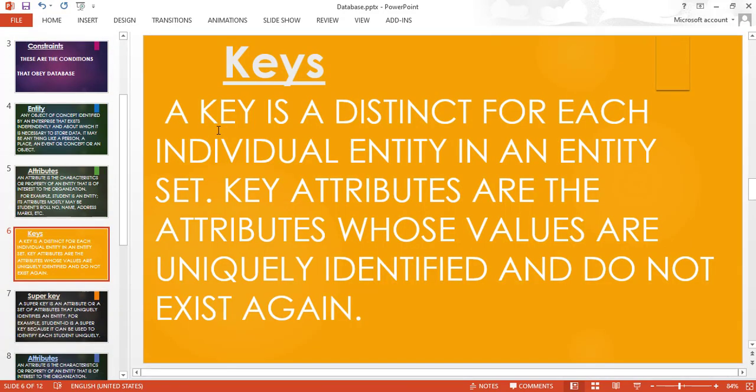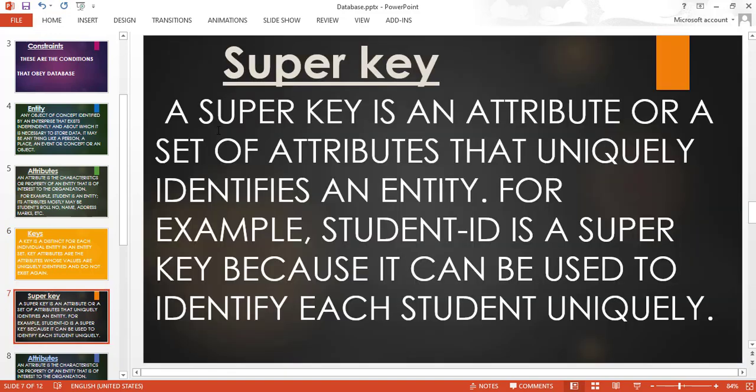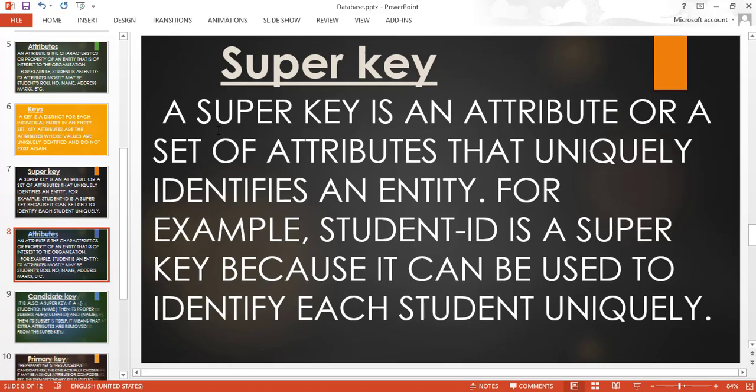Keys. A key is distinct for each individual in an entity set. Key attributes are the attributes whose values uniquely identify and do not exist again. Now, the super key. A super key is an attribute or a set of attributes that uniquely identifies an entity. For example, student ID is a super key because it can be used to identify each student uniquely.